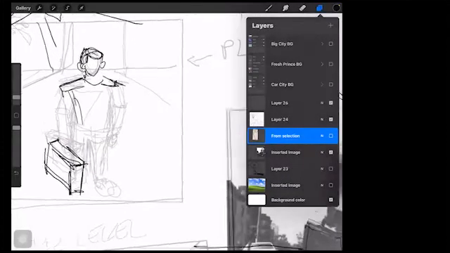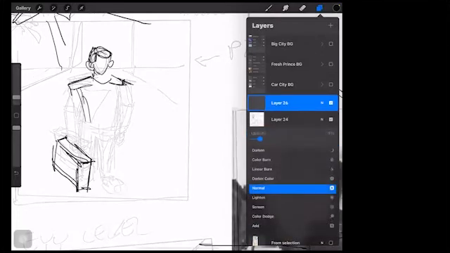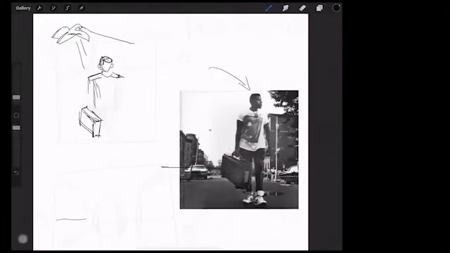Alrighty, so going back to drawing the picture reference, we're going to have him holding a briefcase. So it's almost like his hand drops down to here.